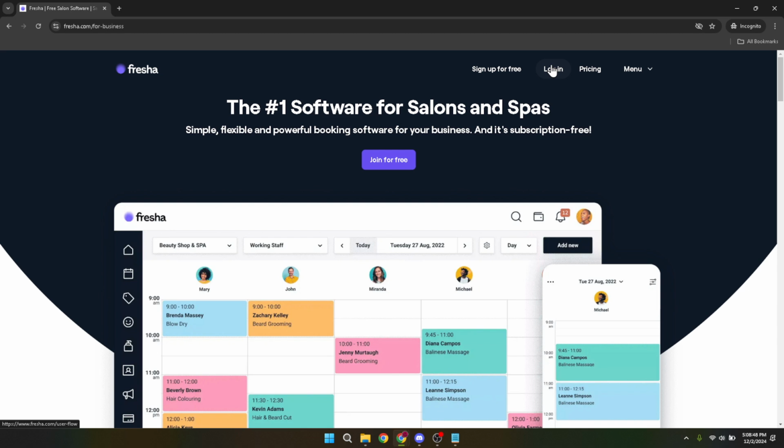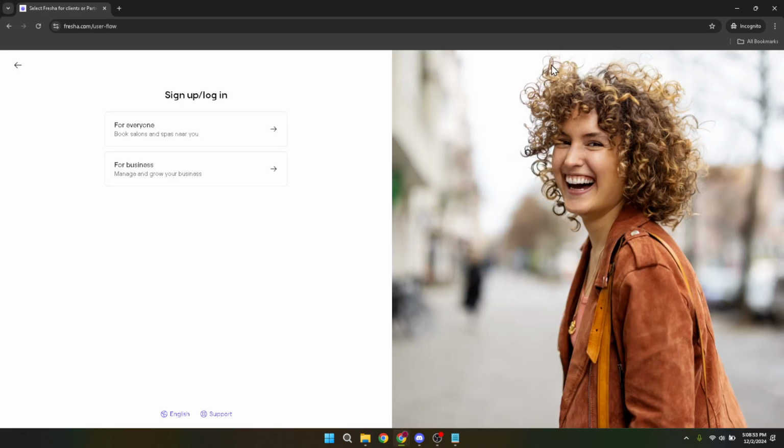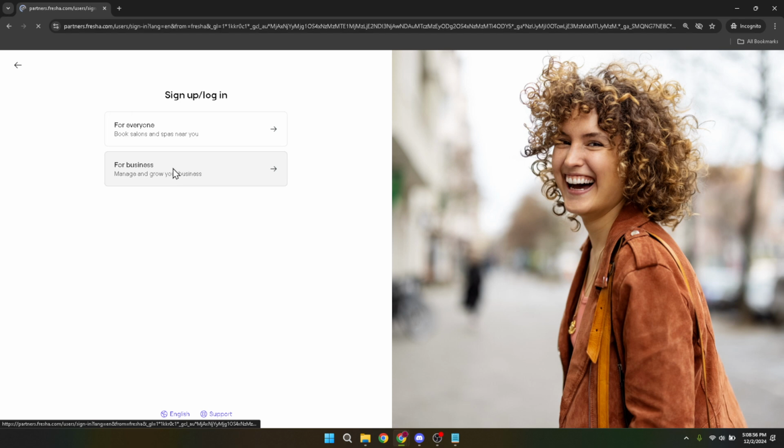Once you've reached the Fresha for Business page, the next step is to log into your account. You'll find the login option right on the page. Click on that and you'll be directed to the login page, where you should select For Business. This ensures you're accessing the platform with the correct permissions to make adjustments to business-related settings. The login process is pretty straightforward from here.